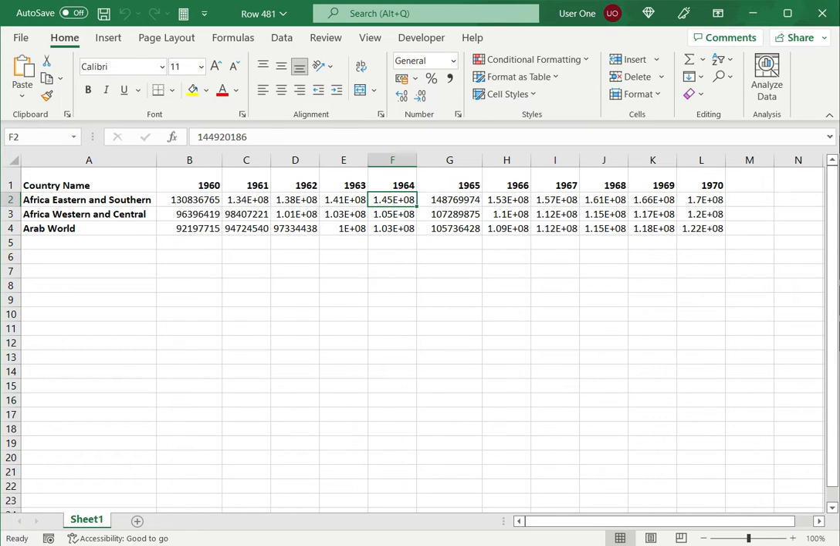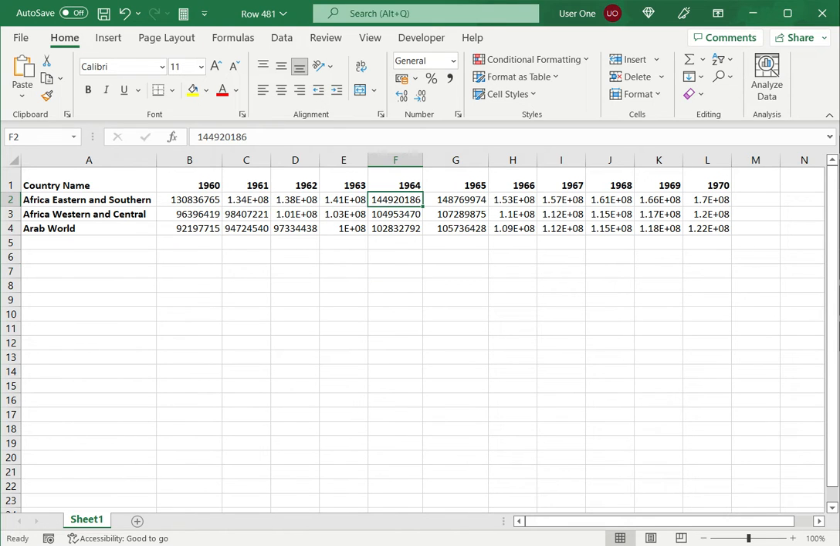When I click the cell and look at the formula bar, I can see the entire number. So the number itself doesn't change. It is just that the way it is displayed changes.